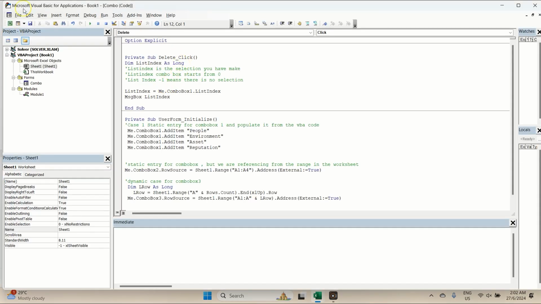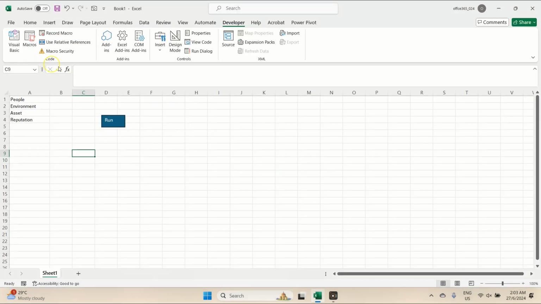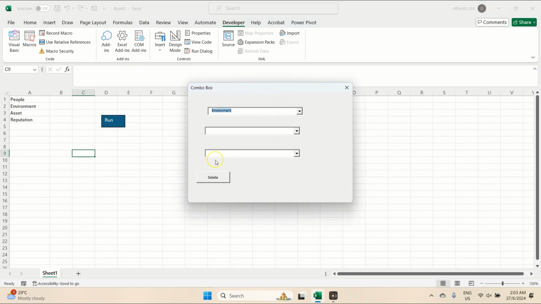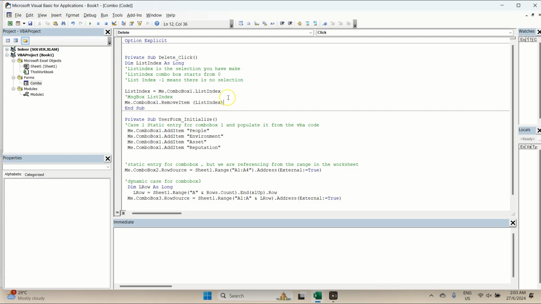Now what I want to do is remove items. I can just use this command, combo box 1 dot remove item from, and I'm going to say the list index, basically what you have selected. Remember, the list index is always what you have selected. I'm going to comment out this message box, and then I'm going to run it again. I'm going to delete environment, basically what I've selected. Now if I go back, environment gets deleted. I'm going to delete asset, and it gets deleted. So this is how we remove items from the combo box, okay?